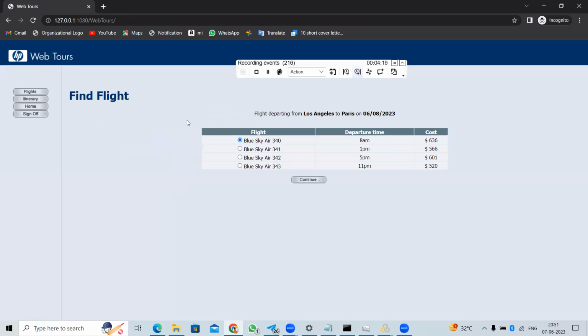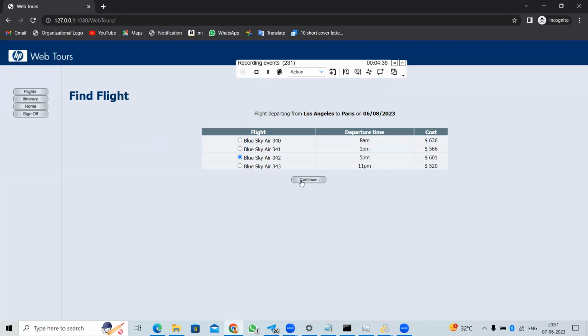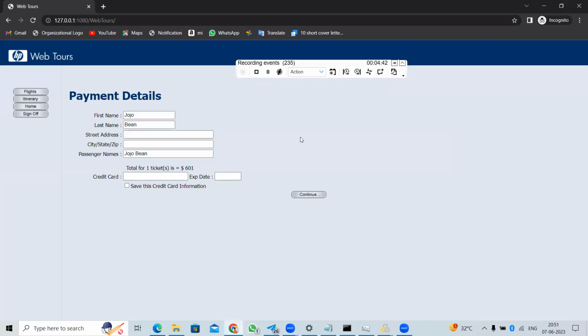See here also you are selecting the flight. If you want to give a separate transaction also, we can end the find flight. And what is the next transaction? We are selecting the flight. Select flight. Select any one of the flights and click on continue. Is select flight completed or not? If it is completed, we need to end this transaction. And next transaction, what? Payment.